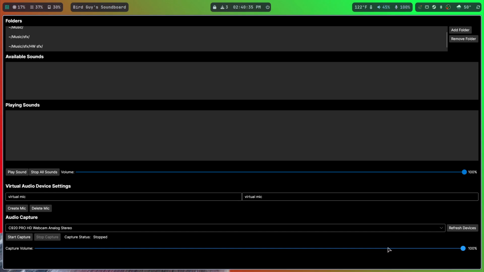And the cool thing about this is that you can change your mic volume and change your sound volume. So you can have your sounds really quiet or something like that, with your mic being really loud. You know what I mean? Whereas with SoundDux, you can only change the volume of your sounds because it just injects audio directly into the mic.